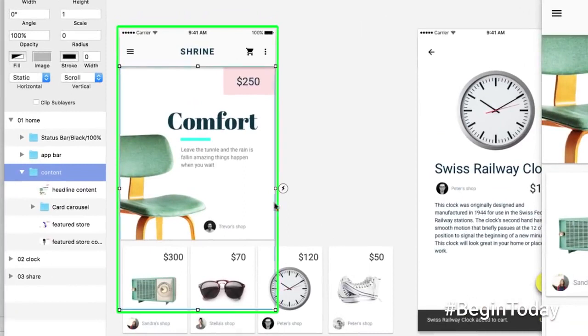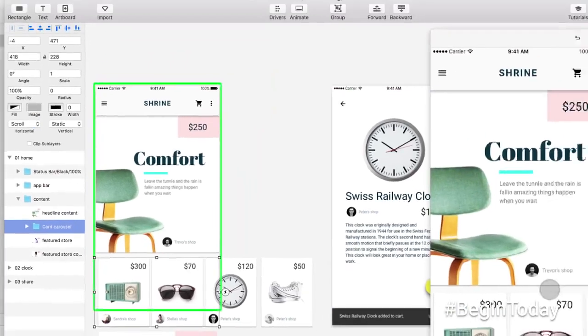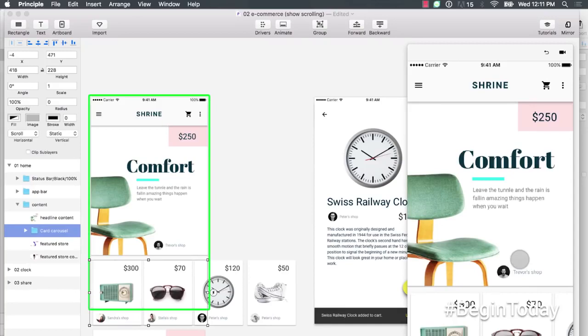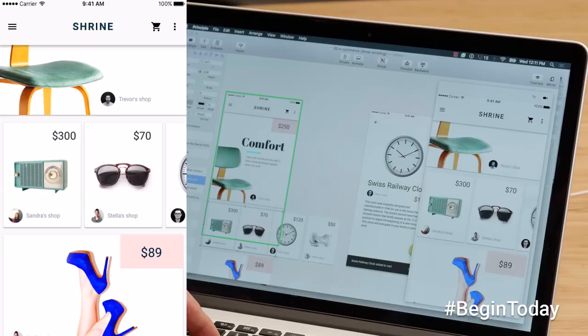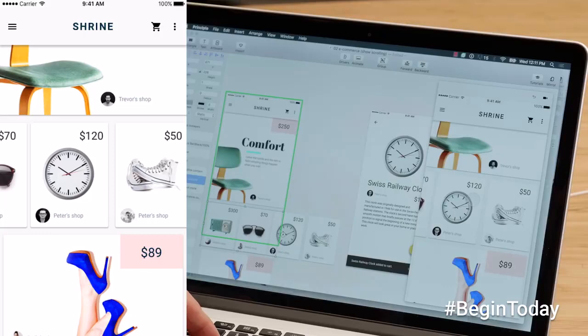And we can apply the same kind of thinking to this card carousel here, which we want to scroll horizontally. So we'll select the card carousel, and then under the horizontal dropdown, we'll switch it from static to scroll. So as you can see, when I make that change, it updates my preview automatically. And so now we can test out scrolling. So we can scroll down, and now we can also scroll across. So our prototype's starting to feel a little more real because we have scrolling enabled.